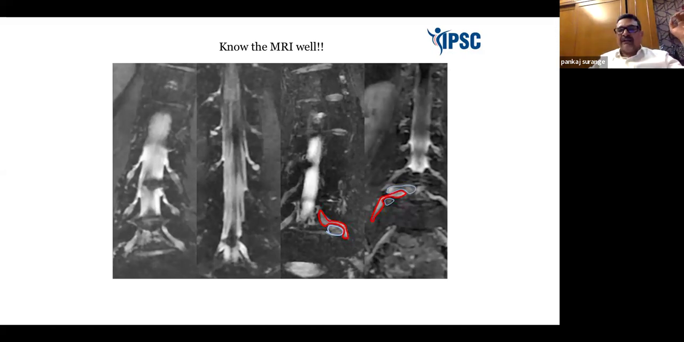We must know our MRI very well. MRI is going to tell you exactly where the fragment is, because our target is the fragment. Fragment means the herniated portion which has come out. Endoscopic discectomy doesn't mean that we go inside the disc and try to remove the material from there. That is not endoscopic discectomy. Endoscopic discectomy is ideally to target a fragment. We want to remove the fragment which has come out.